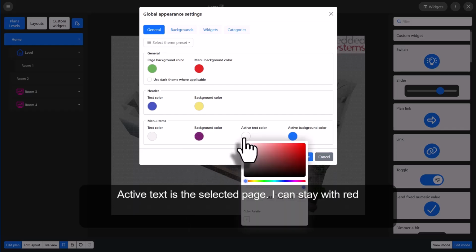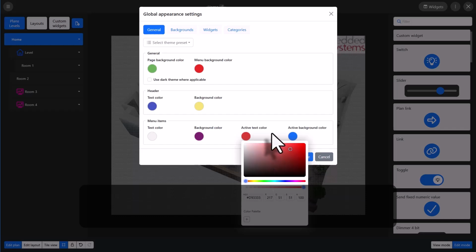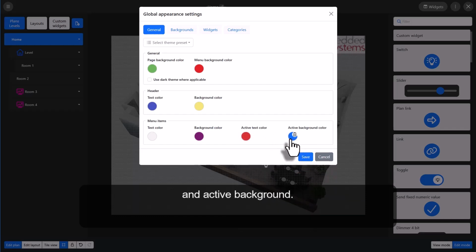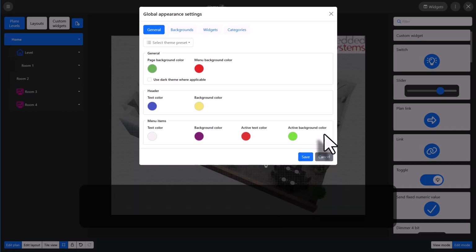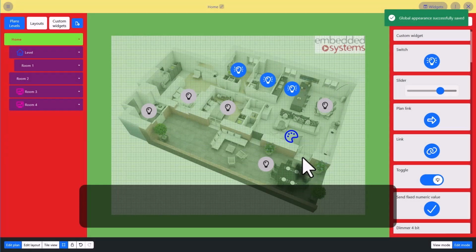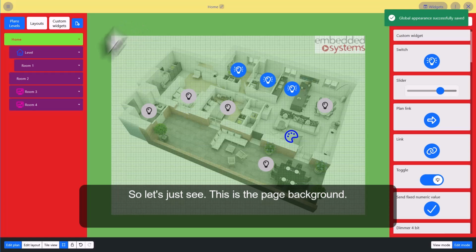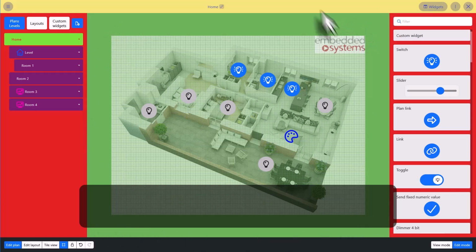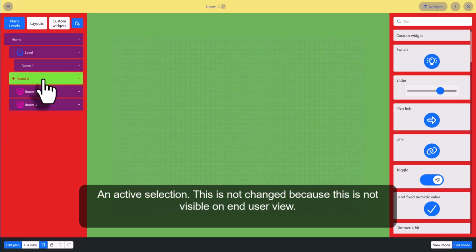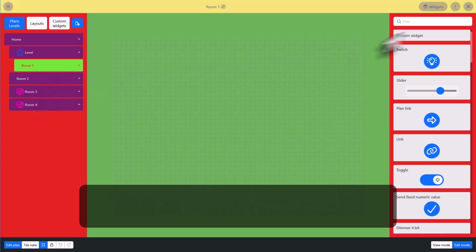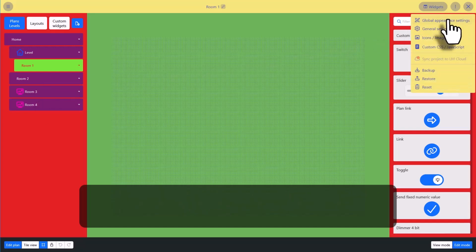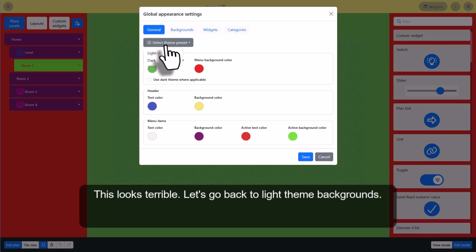Active text is the selected page. I can stay with red. An active background. So let's just see. This is the page background. Our header with text and the menu is red. An active selection. This is not changed because this is not visible on end user view. This looks terrible. Let's go back to light theme.